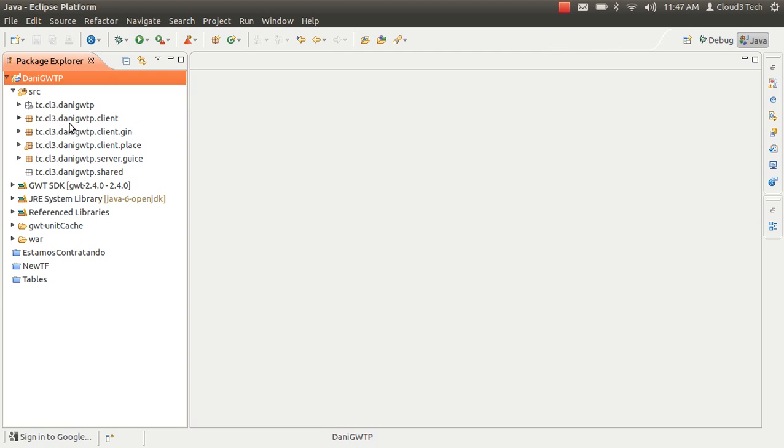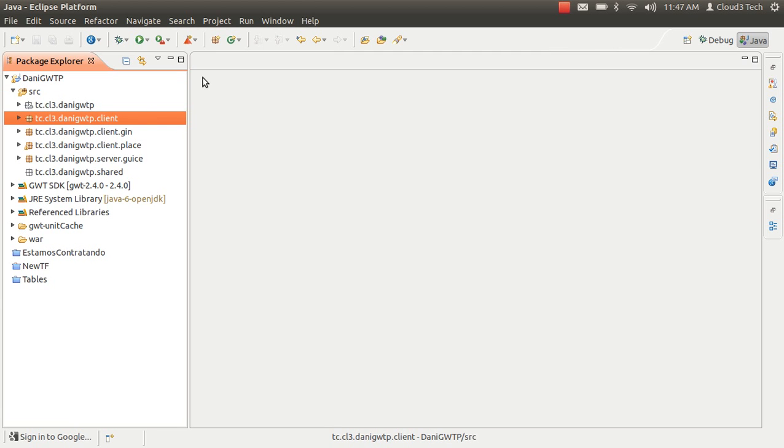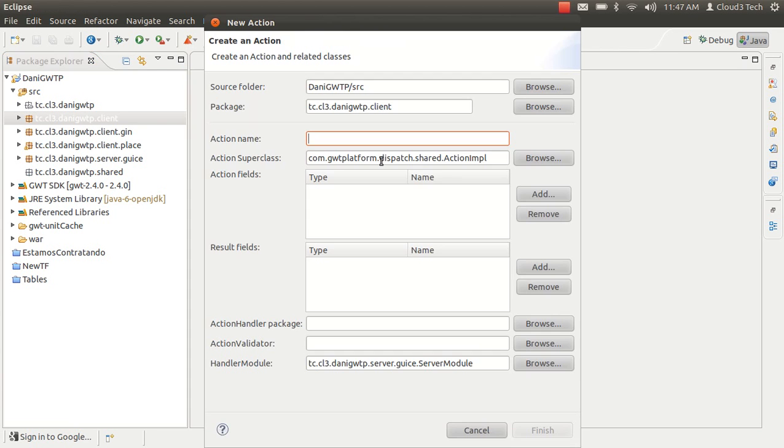Here on my client package, I'm going to click the GWTP button and select action to create an action. Actions can have any name, so I'll call it GetFirst. It doesn't have to end in Action.